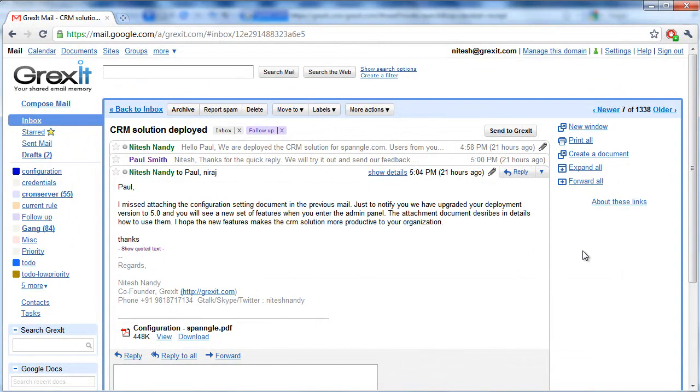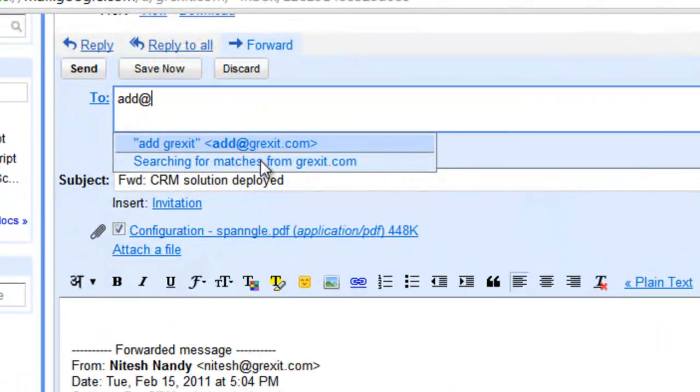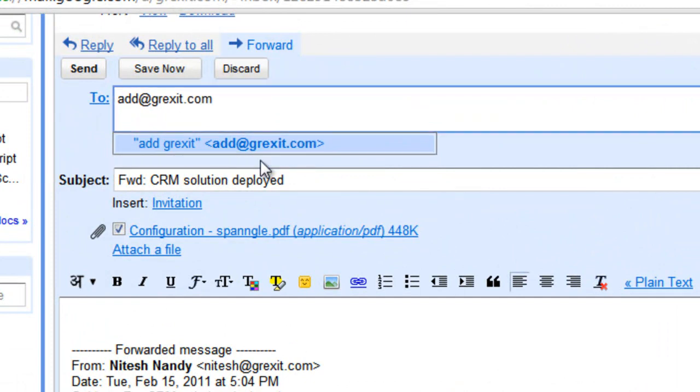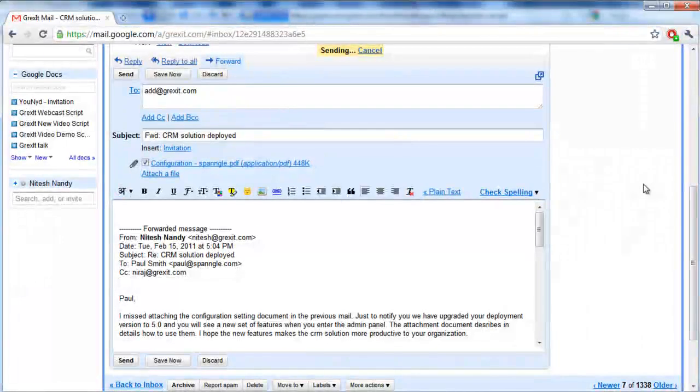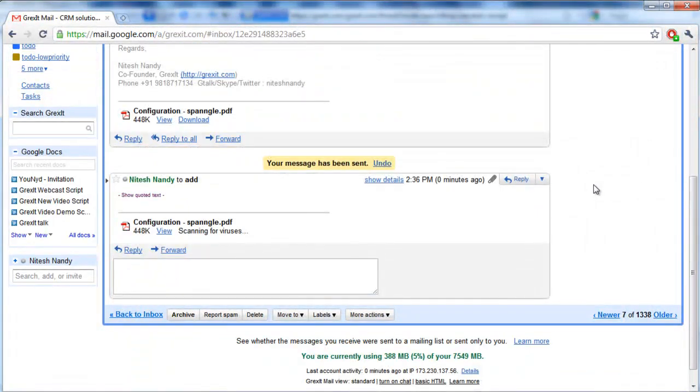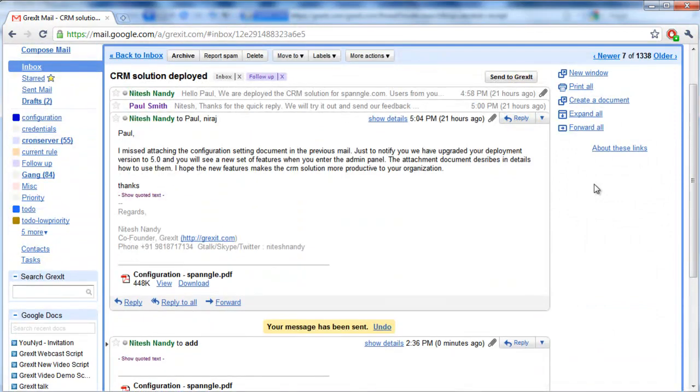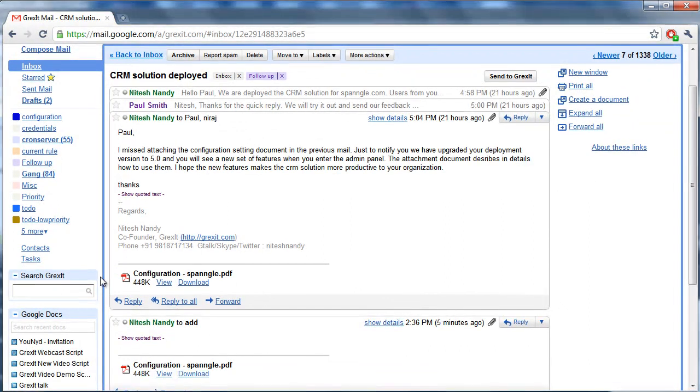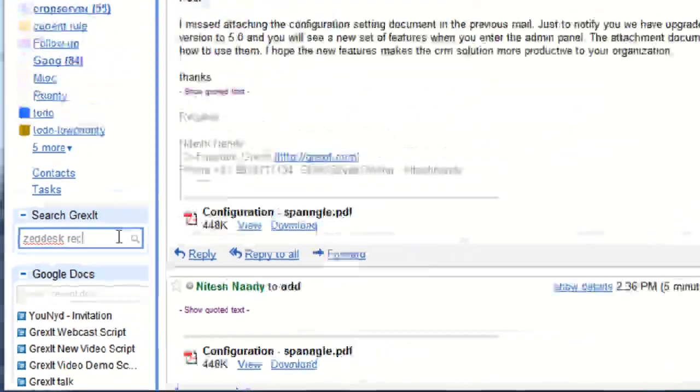I can also add a discussion to GrexIt by just forwarding or CCing it to add@grexit.com. Again, once added, GrexIt will automatically track all further communication on the conversation. I can search the GrexIt repository for information based on keywords.